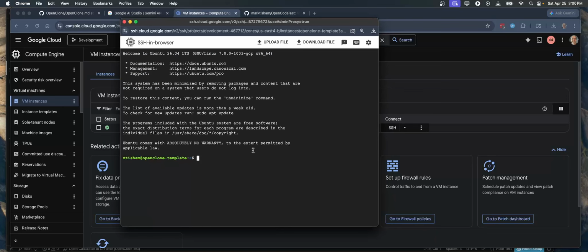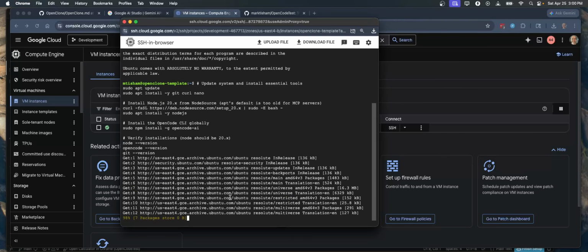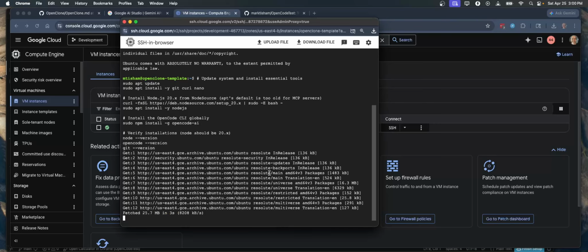Here we go. Okay, we're in. So now, from the setup document, we have basically all the commands to put the dependencies in there. So see, we're installing Git, curl, nano, npm, node, OpenCode AI, all of that. So I'm going to go ahead and run this. And then this will take a minute or two. So I'm going to skip ahead.